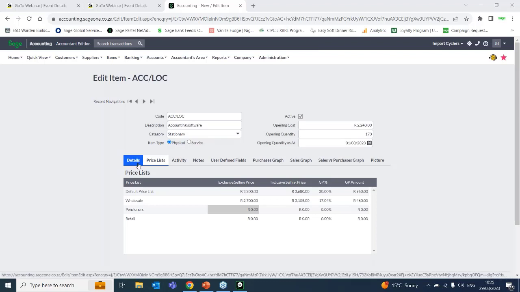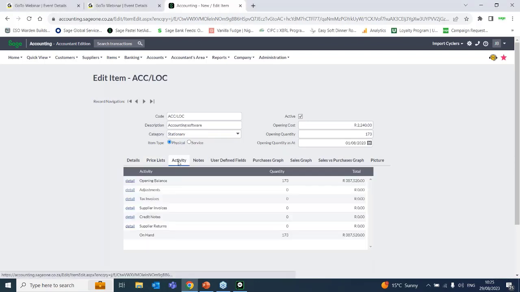We just did the details tab. Hopefully that helps. So guys, you would fill this in, and then once you fill that in, you can move across to the activity. If there is an activity, this is where, okay, so I was correct. The opening cost is the unit price. I can confirm that now, because here we can see the opening balance is telling you this is the quantity and it's gone 173 times 2240, which is exactly what I thought it was. I just wanted to be sure.